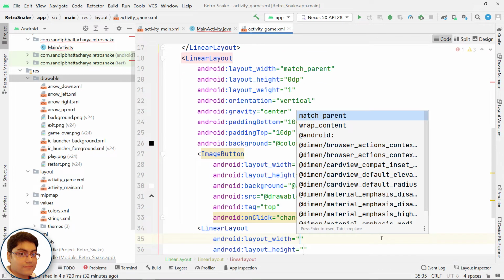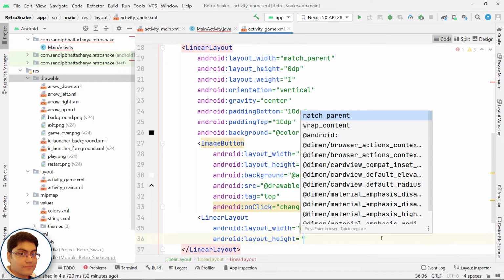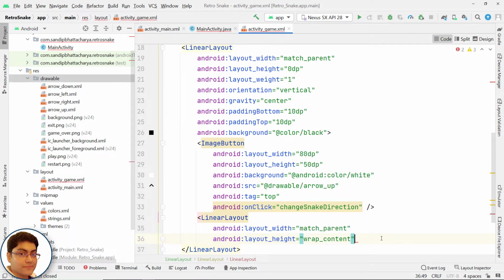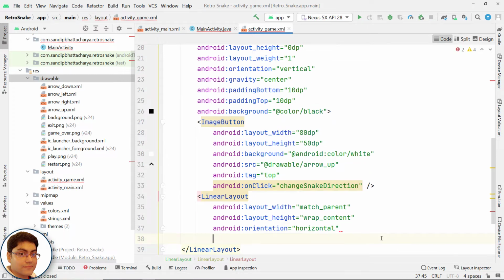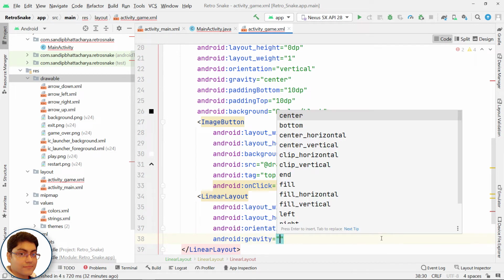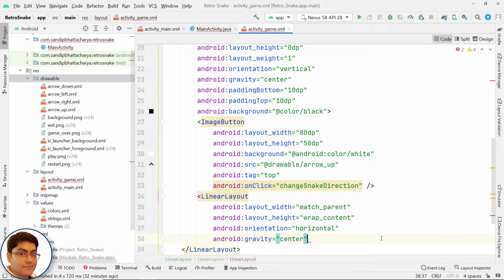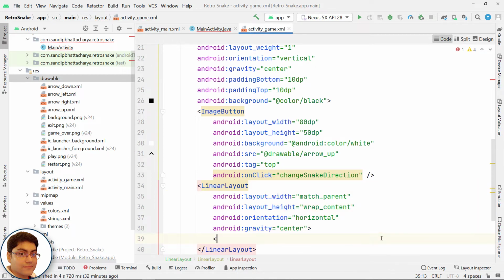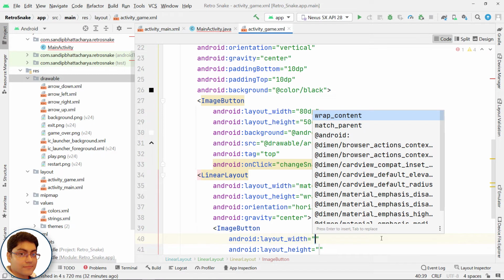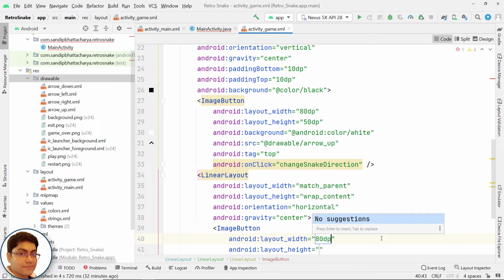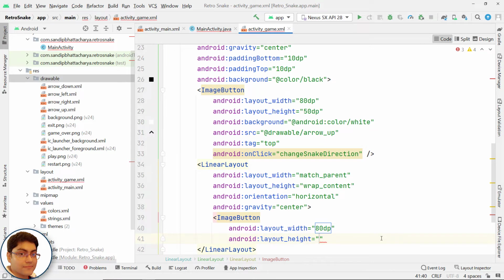Linear layout. For layout_width, match_parent, and for layout_height, wrap_content. Orientation should be horizontal and gravity should be center. Image button. For layout_width, 80 dp, and for layout_height, 50 dp.